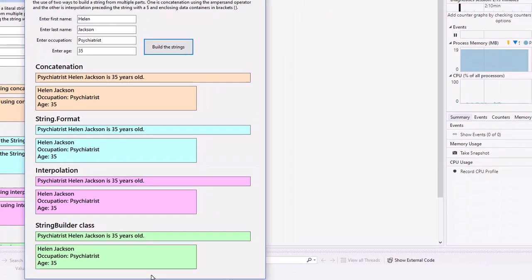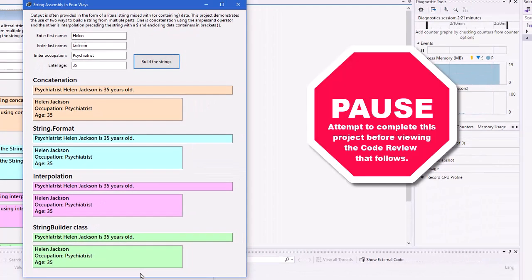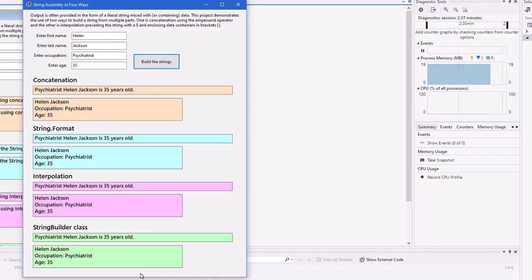I'm going to suggest you pause the video here, try this on your own. If you struggle, come back and watch my code review, which will be the rest of this video. Or if you just want to compare your answer to mine, again, watch my code review.